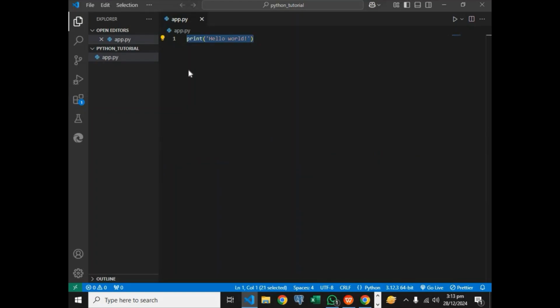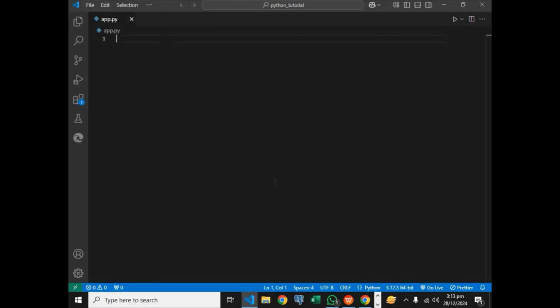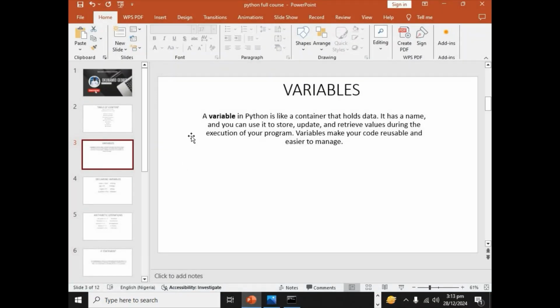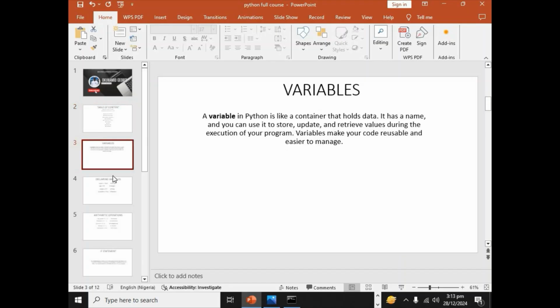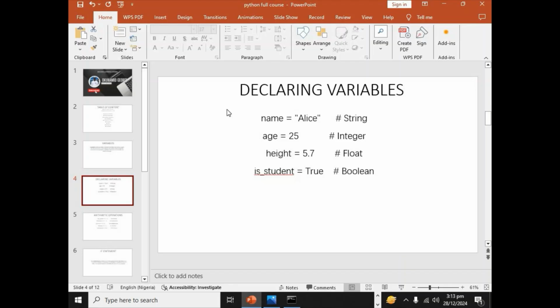So let's go back to our table of content. So now, what is a variable? I just finished explaining variables. The next thing we're going to do is to look at how to declare variables. In Python, we have basically 4 types of variables or data.